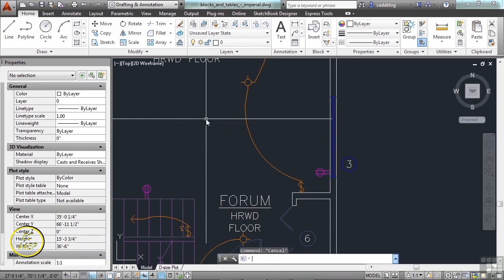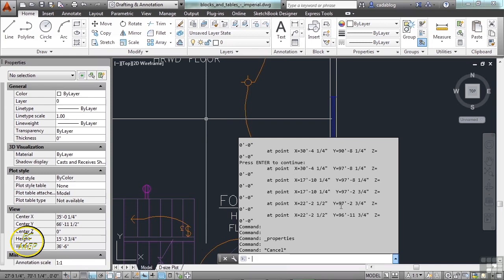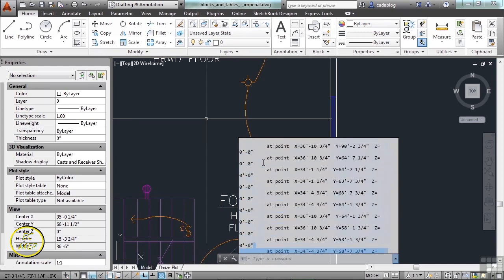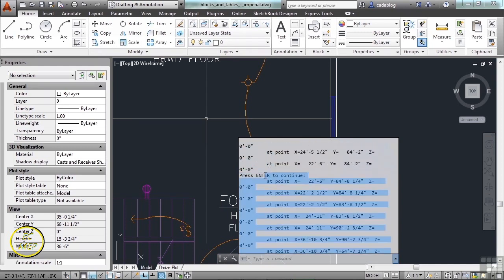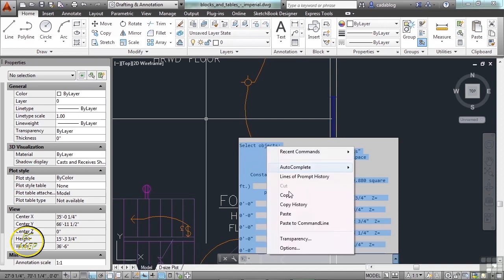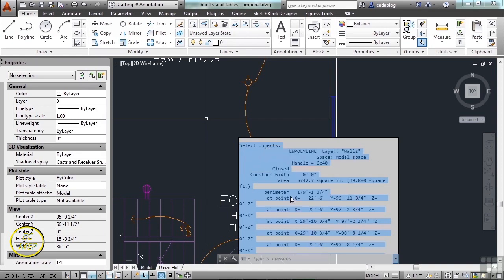And again, if you list all that information, you can come here, press F2, scroll up, select all of this bit of information, or just any part of it, really. And you can right-click and copy it. And now you can paste that information into a Word file, a spreadsheet, an email, whatever you need.